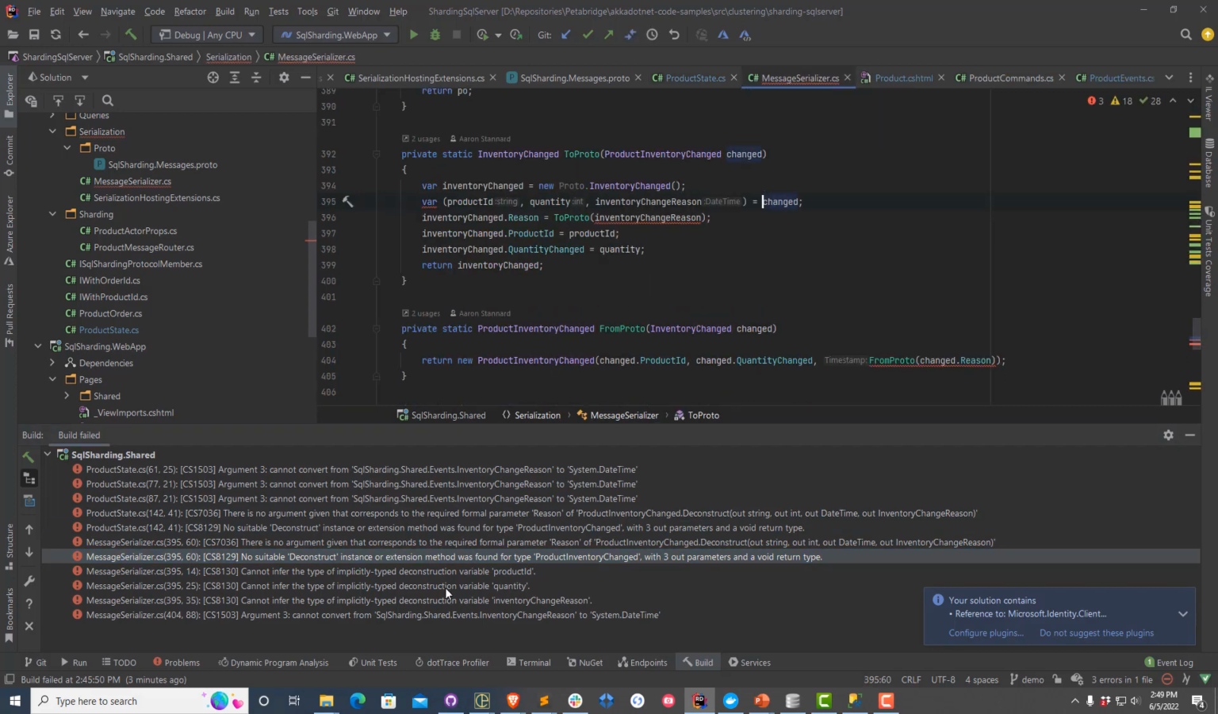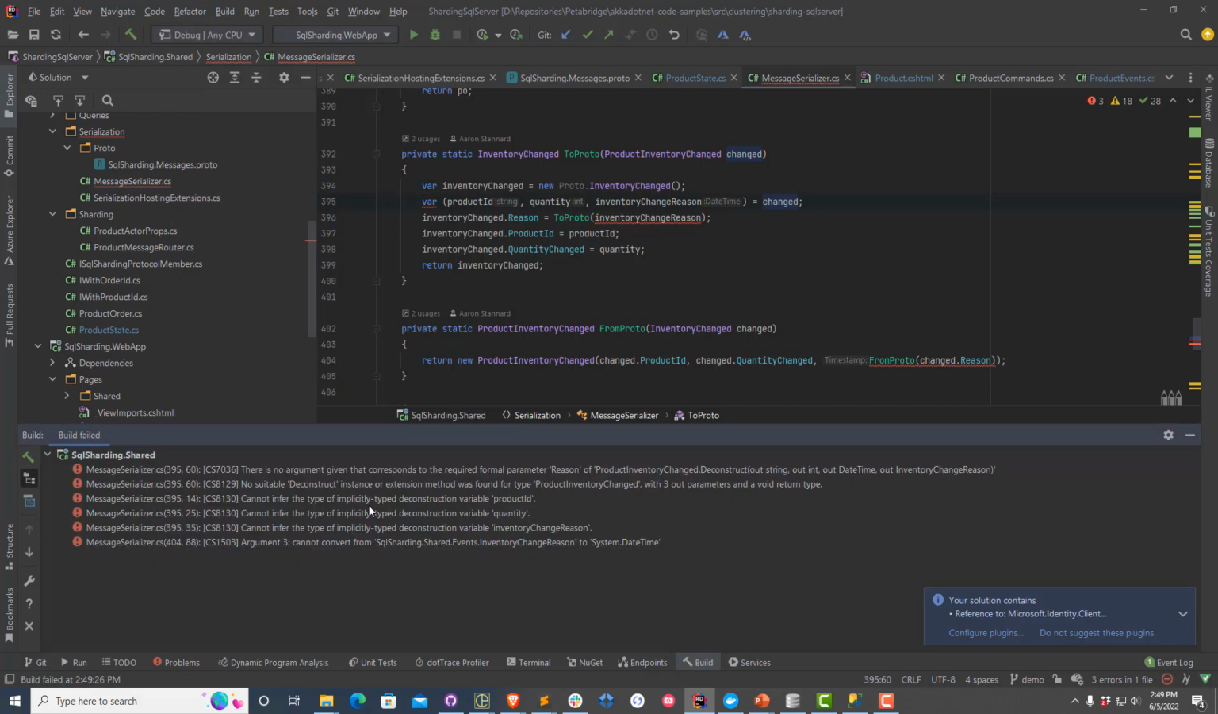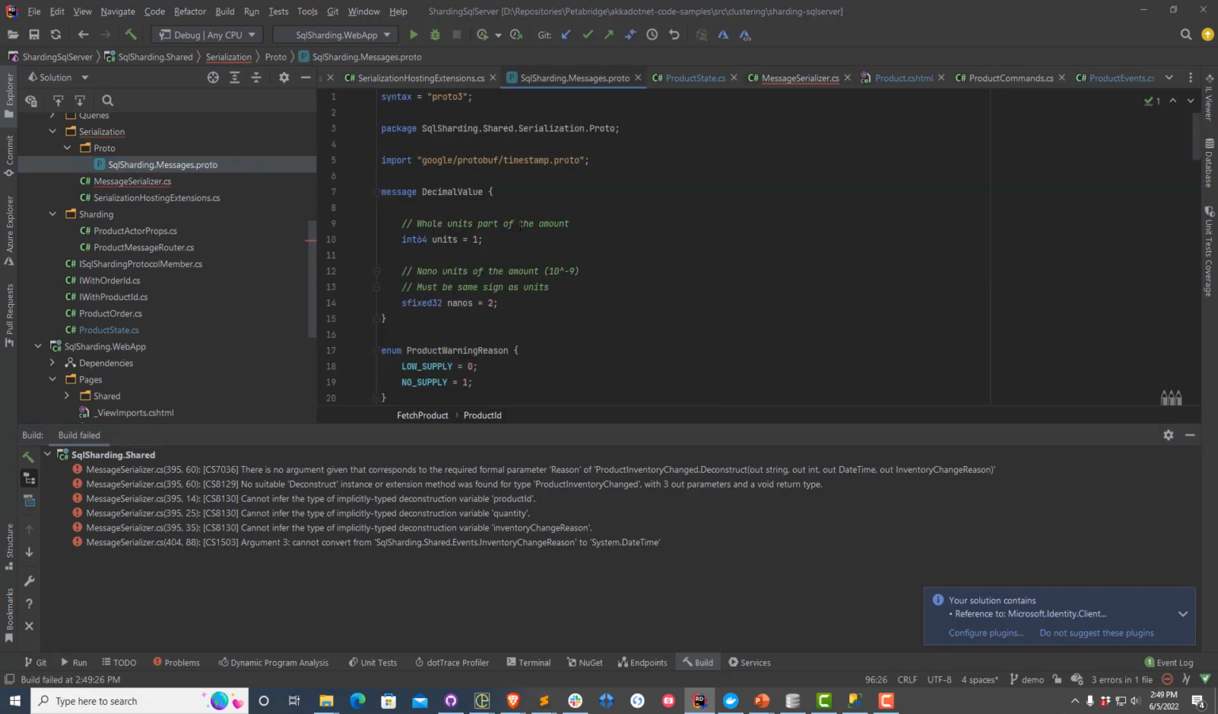And the next thing we need to do is update our serializer. I'm going to hold off on that real quick. Let me go ahead and make sure that all the other compilation errors have been fixed. They've all been fixed outside of the serializer. Okay, that's great. Let's go ahead and actually start next by taking a look at the Protobuf message definitions we have here.